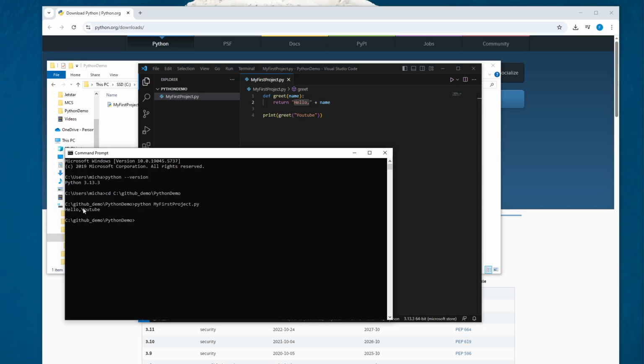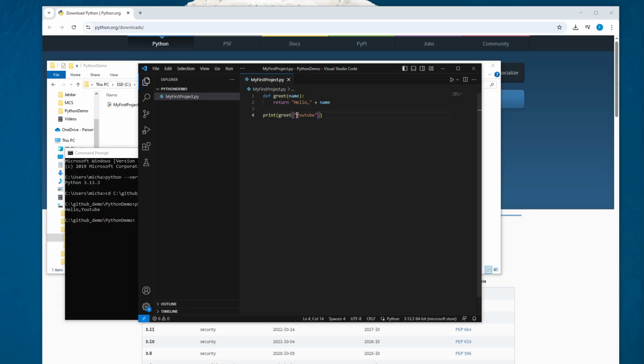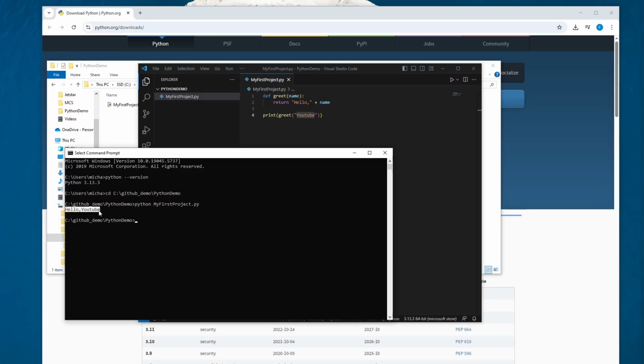And now we can see the output of this file, as we put it in the code here. It prints the greet definition and then YouTube. And as you can see here, it says hello YouTube. Should probably put a space there, but yeah, you get the meaning of it. And that is essentially how Python works.